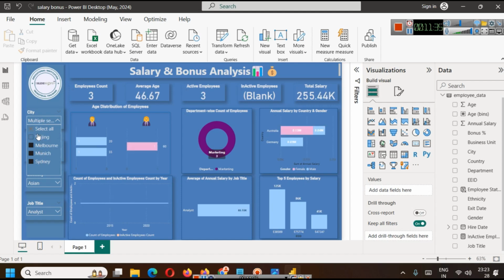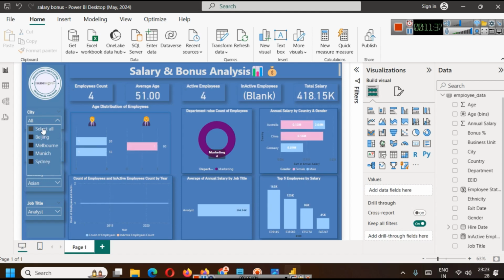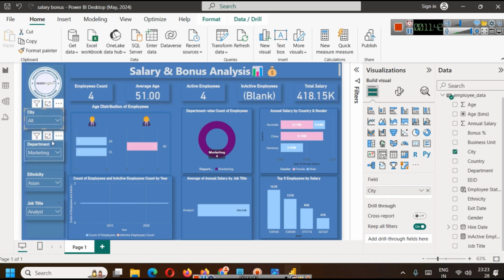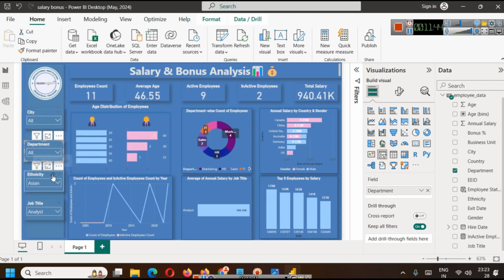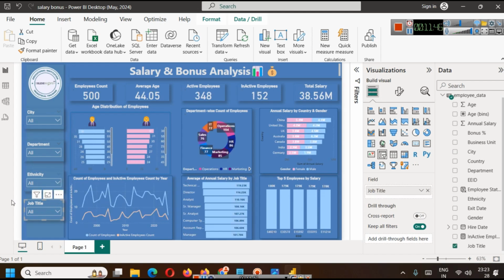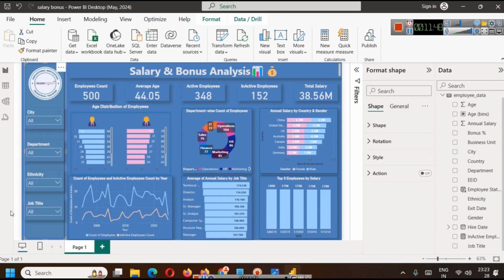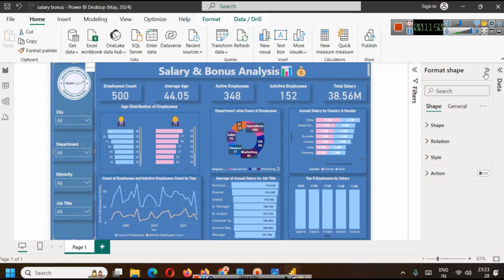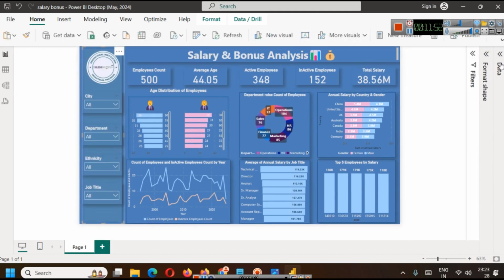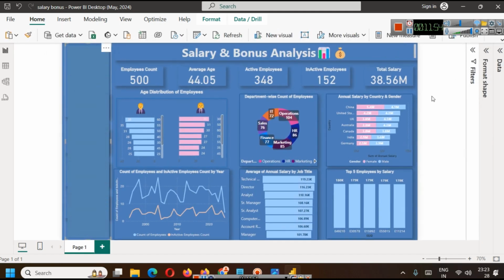And you can select multiple by pressing control here, or you can select all of them. So this is something that you can clear the filters from here using this icon, and you will be able to analyze it in this way. So this is our simple dashboard here for salary and bonus analysis of employees.